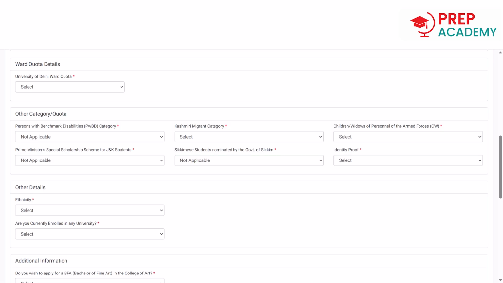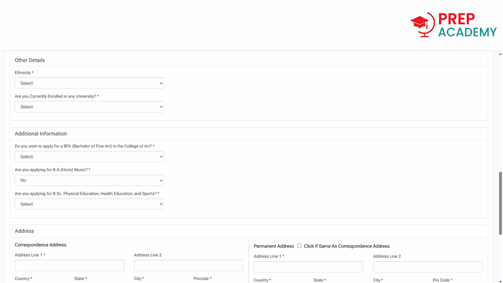Finally, indicate your ethnicity, rural or urban. If you currently enrolled in any university, it's always best to be transparent here. Below this, you will see options to indicate if you are applying for BFA program, BA Honors Music, or BSc Physical Education, Health Education, and Sports. Select yes if interested. Additional requirements might pop up.